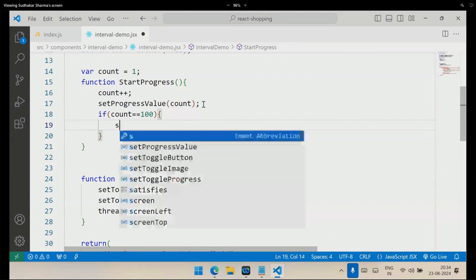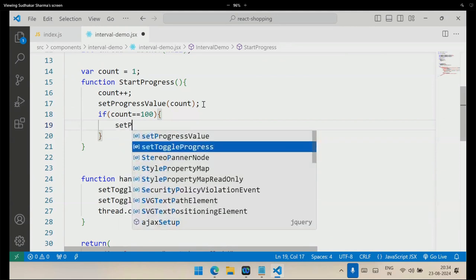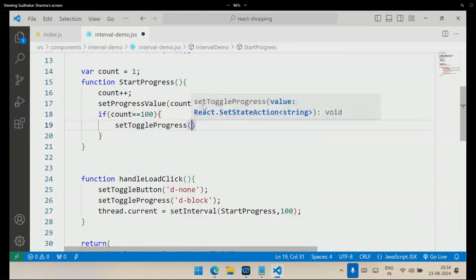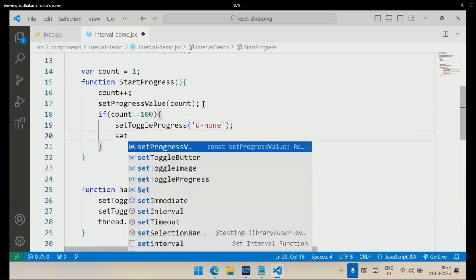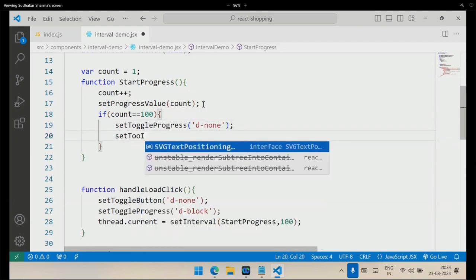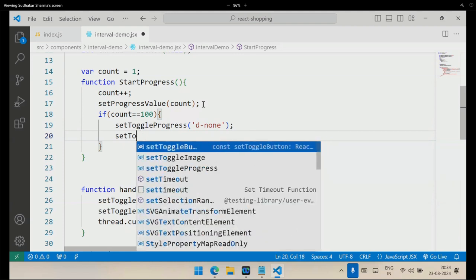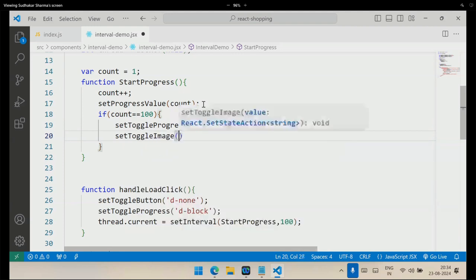That means set progress, toggle progress. Toggle progress will be what? D none. And set toggle image. Toggle image we will put as what? D block. The image will be displayed there. When it reaches 100, we are hiding the progress and displaying this one.